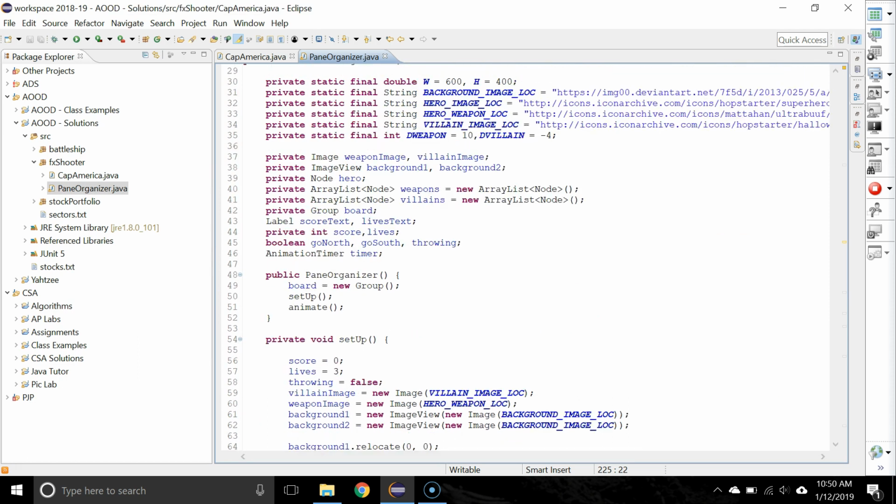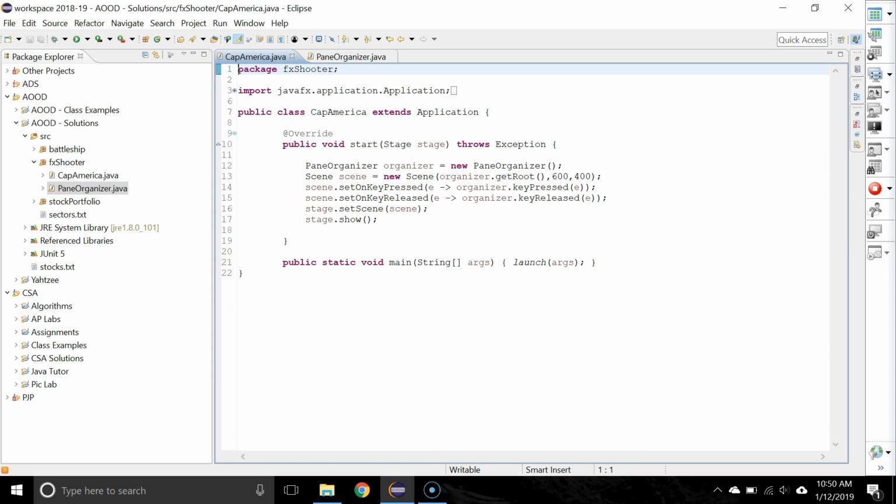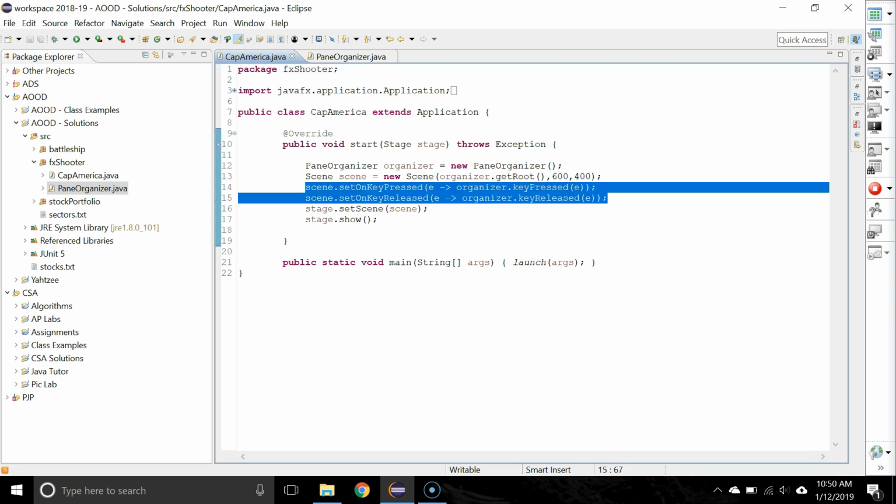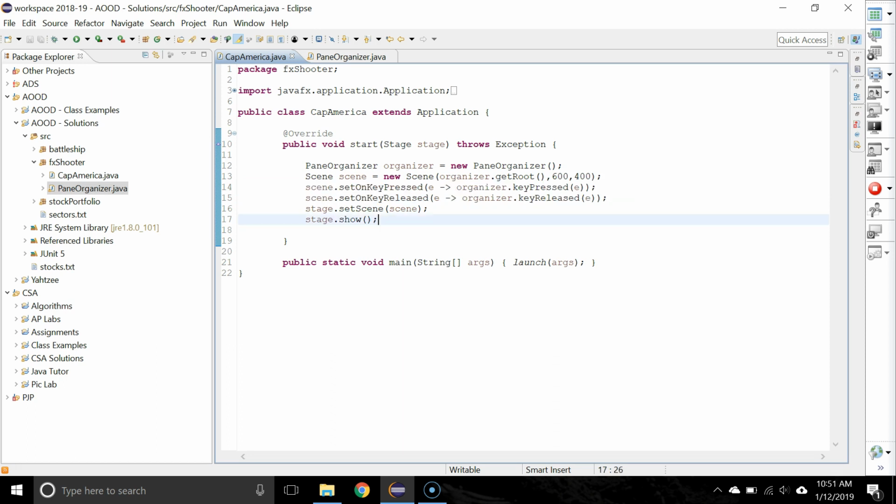All right, let's look back now at our runner class. Our runner class is the same with the exception of these two lines in the middle. Because the key press is on the scene, I couldn't necessarily tie that into the pane organizer, so I did need to put this key press method right here. And so I have two of them: a scene on key press and a scene on key release. You'll notice that those call back to the organizer class, and they call that method that we created there. So again, the net effect, when I run it, you'll see it comes out.